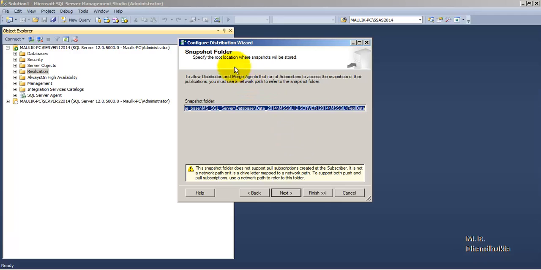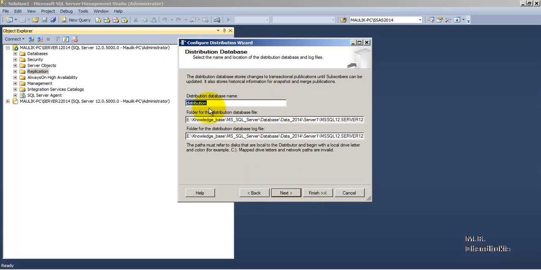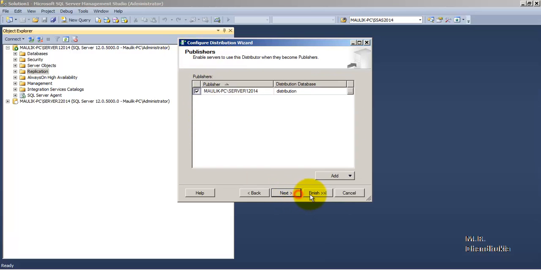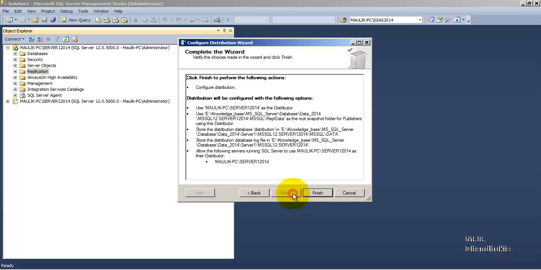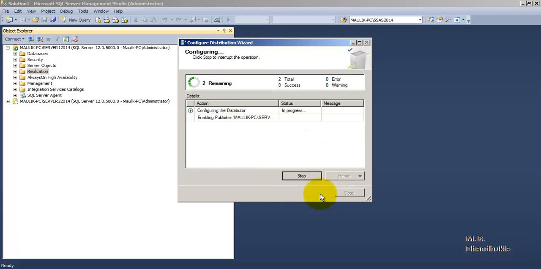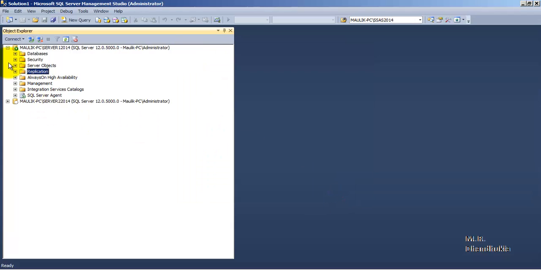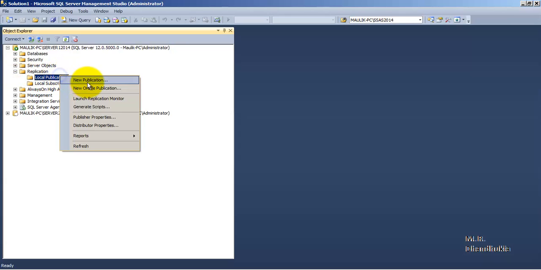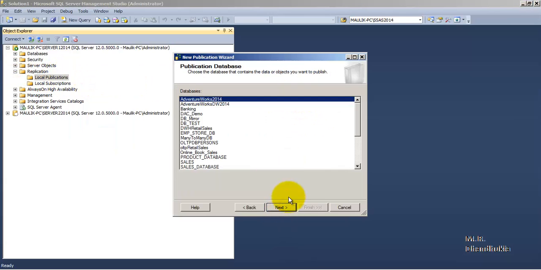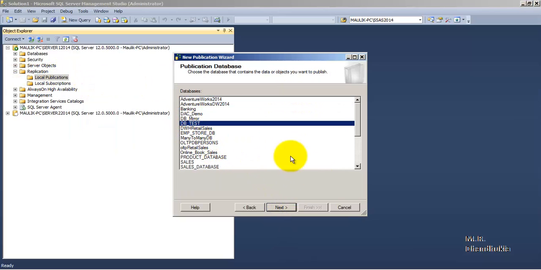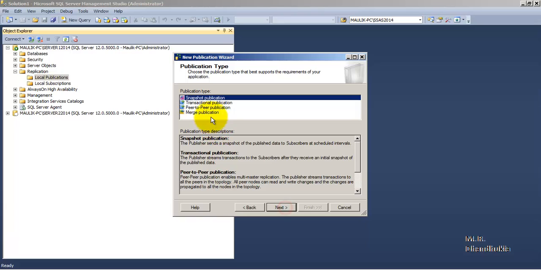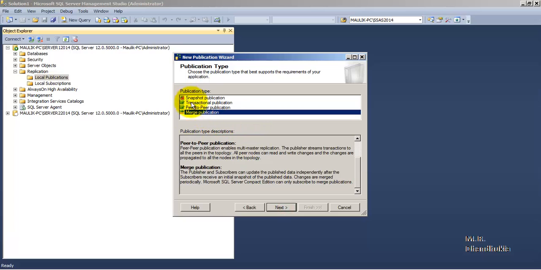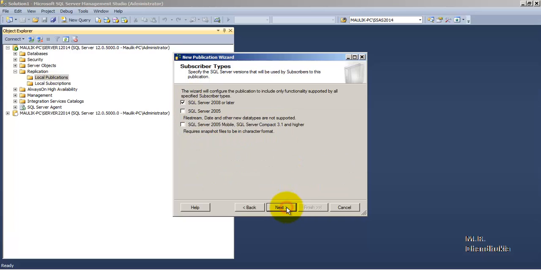So let us first of all specify the snapshot folder and let the name of distribution database be distribution. So now we have configured the distribution database. Fine. Now let us go and create the first publication, and for this let us select db_test as the database name. Now as we want to configure merge kind of replication, so we will select merge publication, click next.